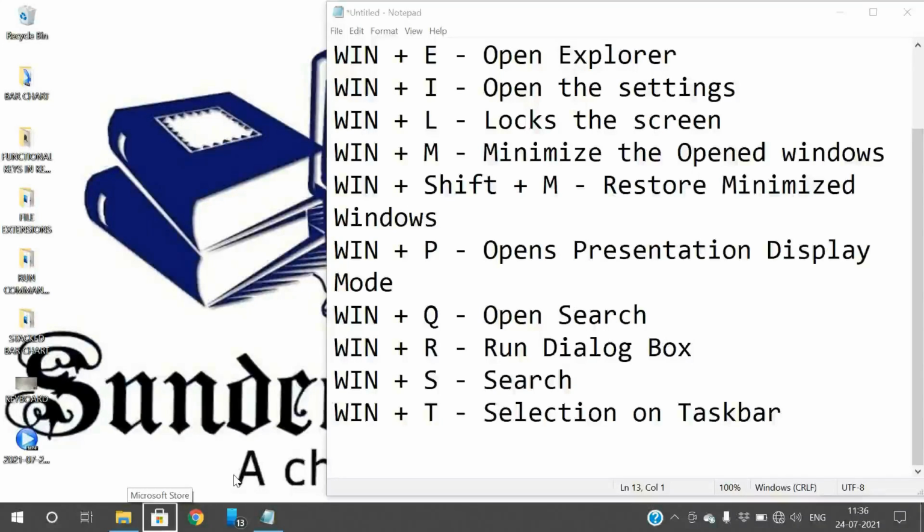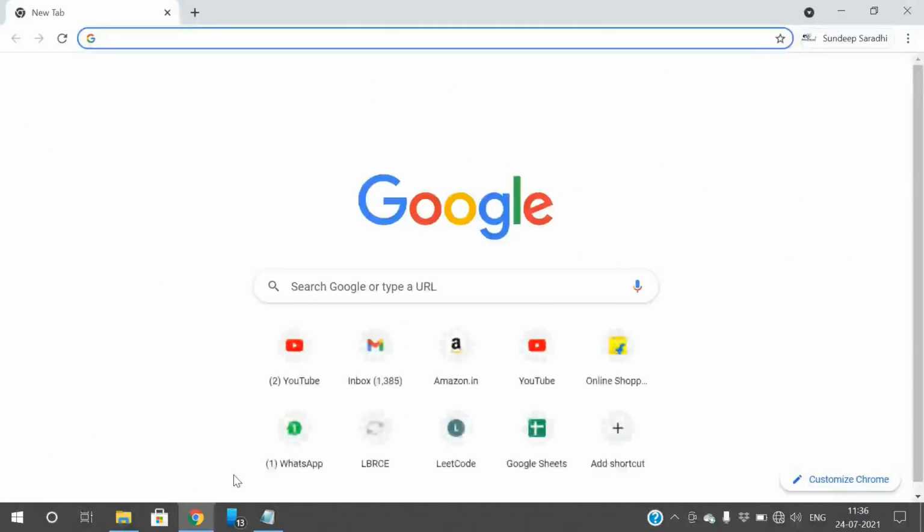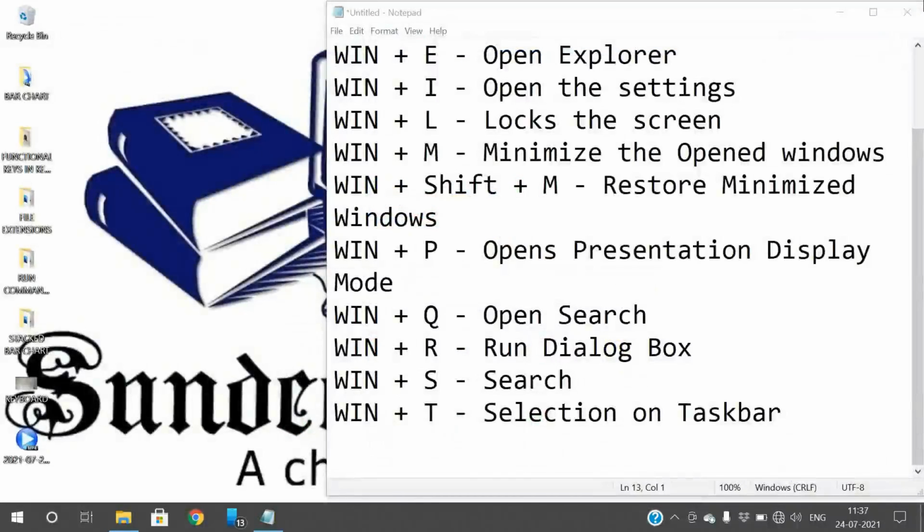If you want to open the browser, just go to the browser and press Enter so that the browser will be opened. So without using the mouse, we can open the taskbar icons by selecting the icons in the taskbar with Windows plus T.